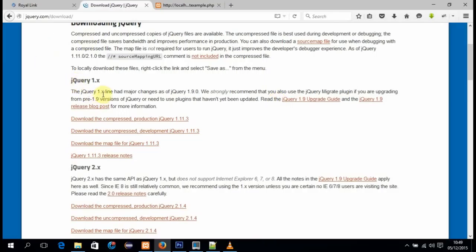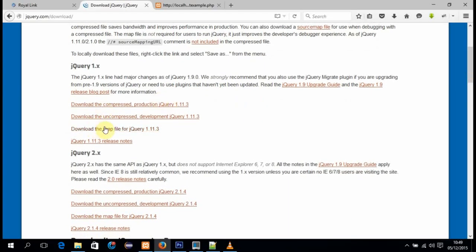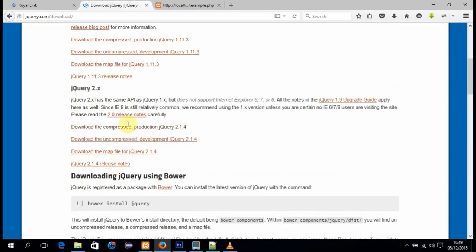Now the jQuery 1.x line had major changes as of jQuery 1.9. We strongly recommend that you also use the jQuery Migrate plugin if you are upgrading from a pre-1.9 version of jQuery, or need to use plugins that haven't been updated yet. This is an older version of jQuery, and this is jQuery 2.x. Now I believe this is the latest jQuery version.